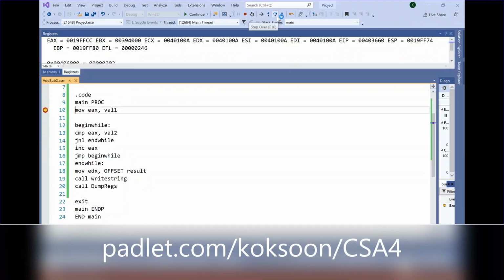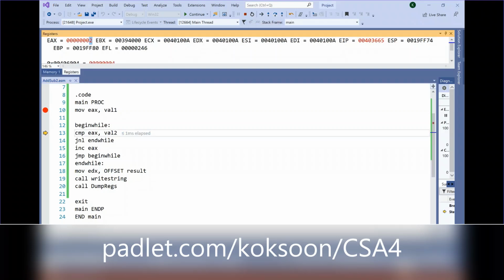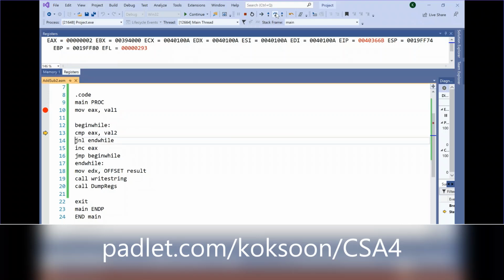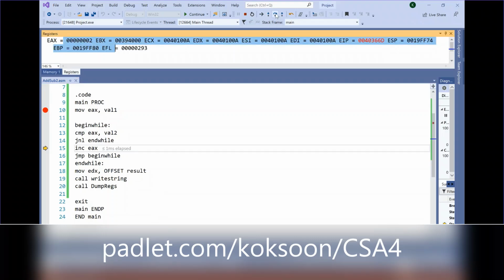Okay, the first thing, I move my EAX 2, then I will compare variable 2. Since it's 4, 2 is less than 4, so they will not jump to end while, they will go to the next line, increase your EAX, so EAX will increase by 1, it becomes 3, right?